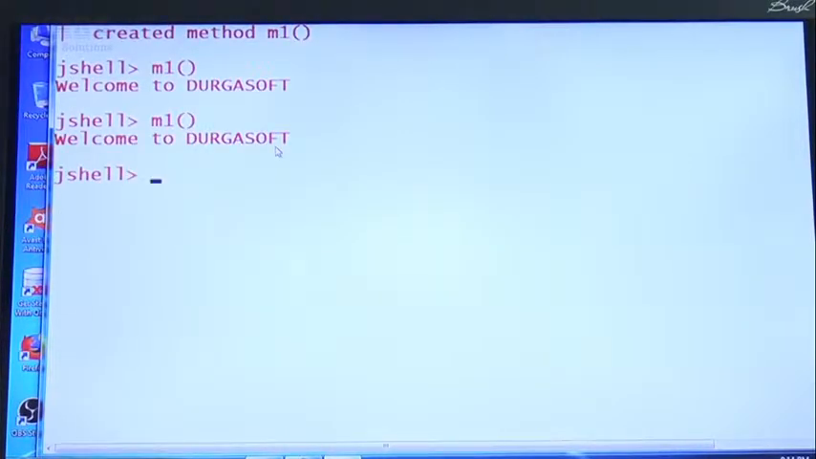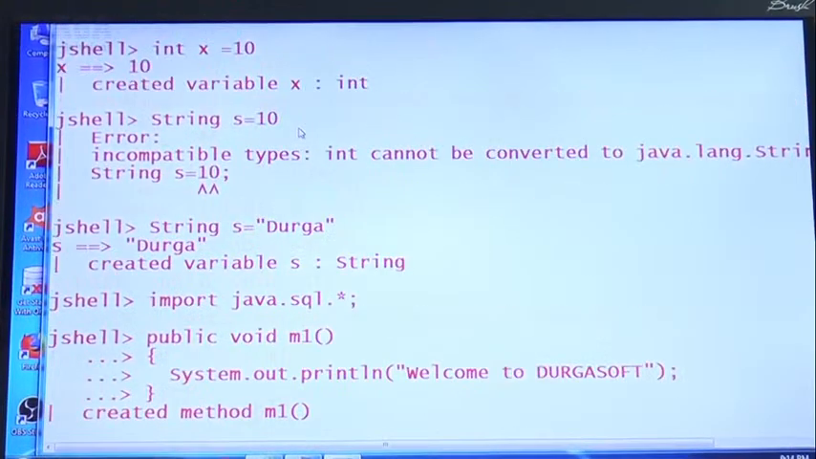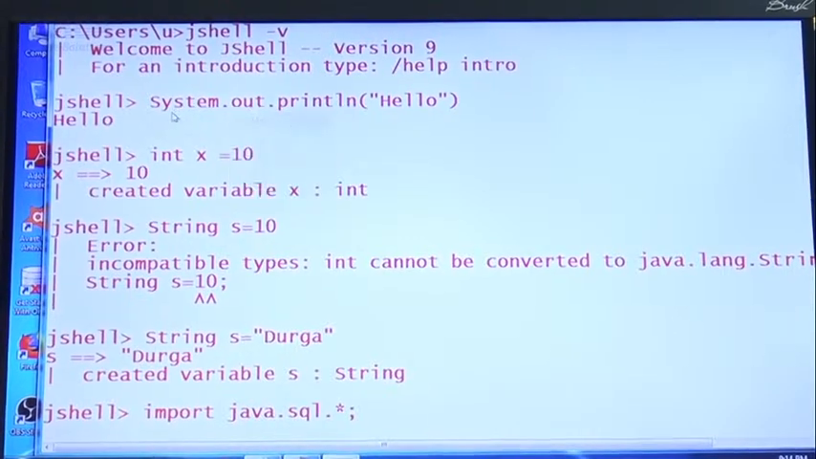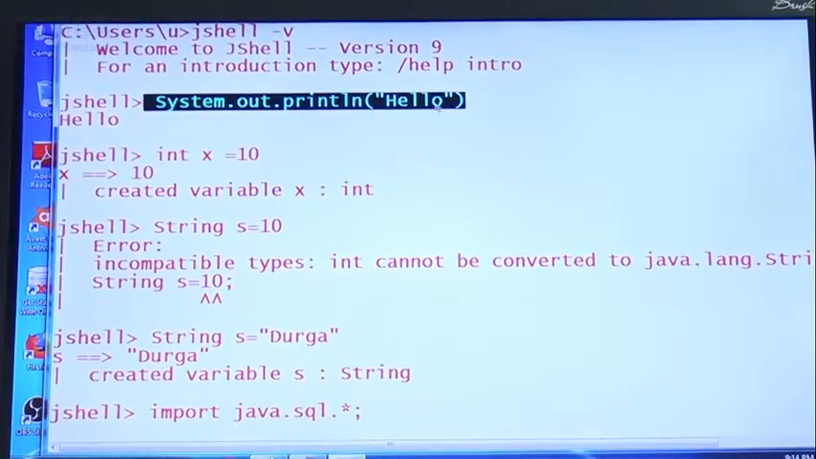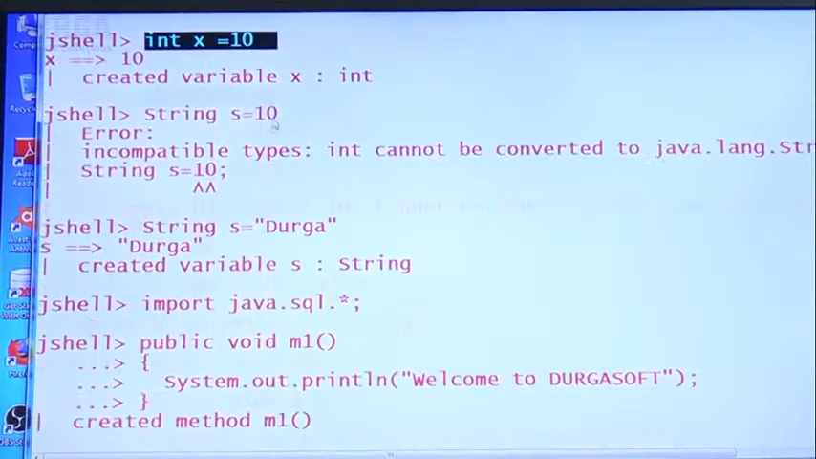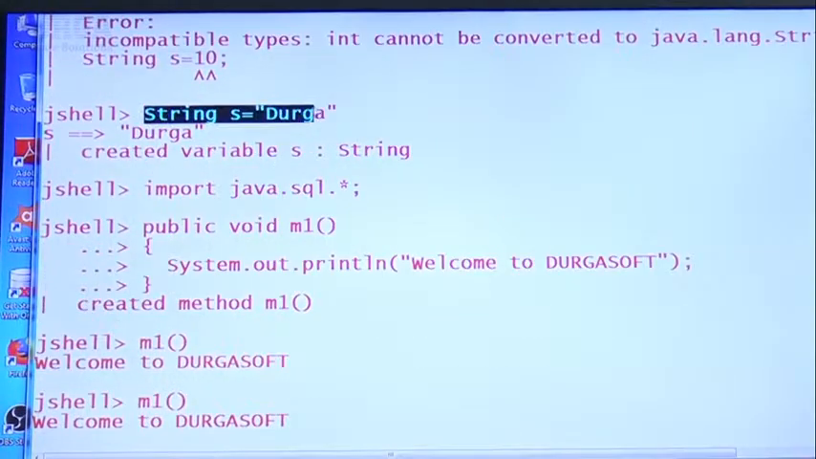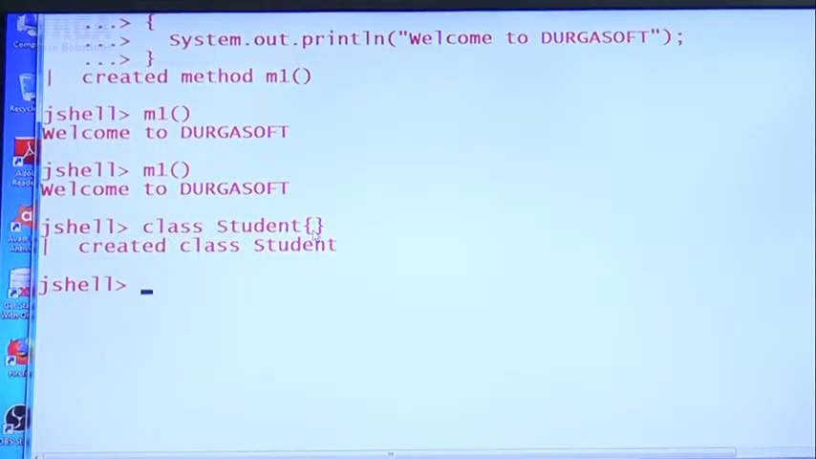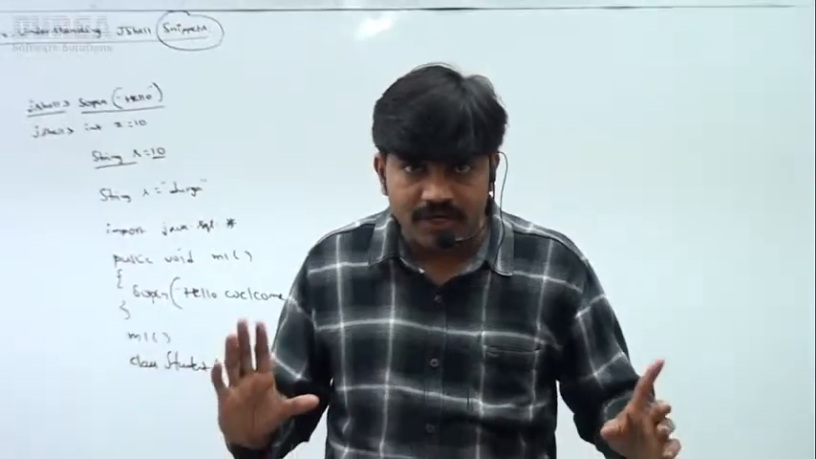Like this, I am taking class Student, declaring one class with curly braces open and close; that is one other snippet. Everything I type in JShell is treated as a snippet. So what is the meaning of snippet? An SOP statement, int x = 10, String s = 10, String s = "Durga", or a simple import statement are all by default considered snippets. Are you able to understand?